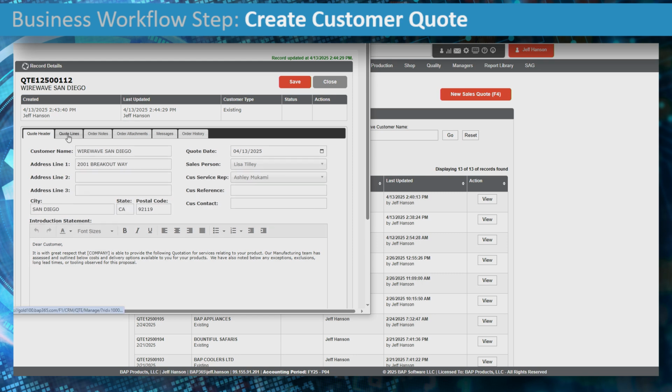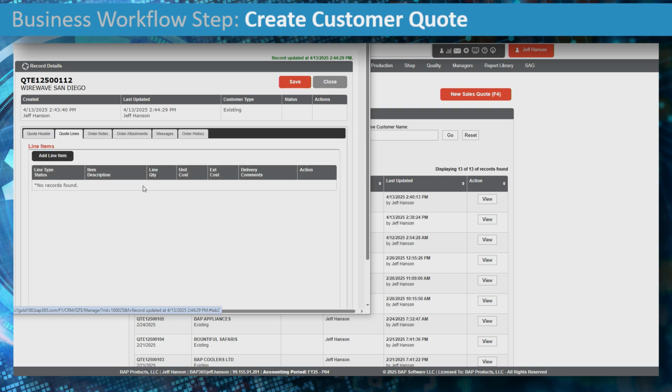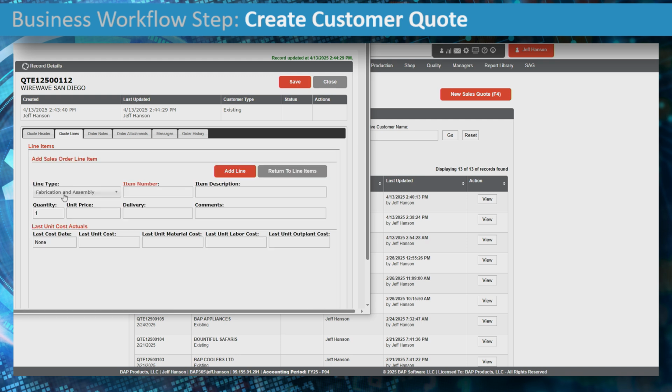We're going to go to the second tab, which is quote lines. So what we just did, the first is just set up the header of the quote. And now let's start adding a line to what we would like to add to the quote. So I'm going to add a line item. I'm going to choose the line type of fabrication or assembly. The other type of line you might have is a non-recurring service, so that's a one-time charge. But in this case, we'll go with assembly.